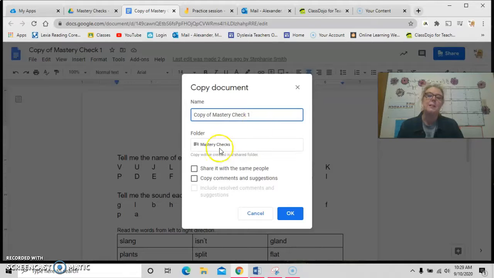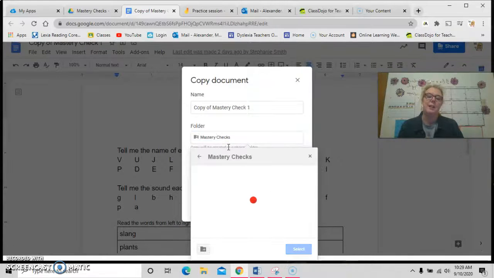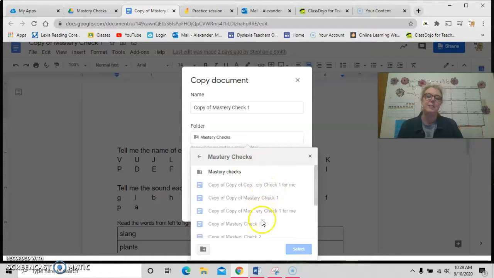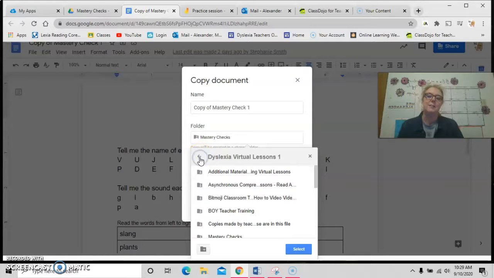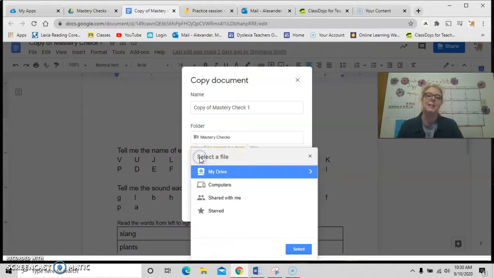Now down here where it says folders, it says mastery check, because that's where I just got it from. I don't want to put it back in that folder because then I have to go to that folder to get it. I want it in my drive. So I'm going to click on that. Now you see underneath here, these are all the things that are in that mastery check. Like I said, I don't want to put it there. So I'm going to back click on this. And these are what's in the virtual lesson 1. I still don't want that one. I'm going to back click again.